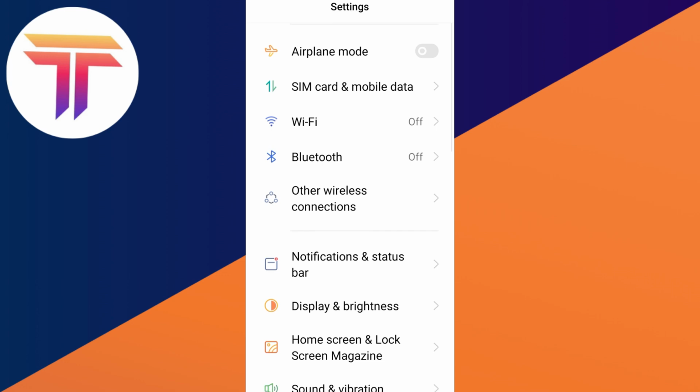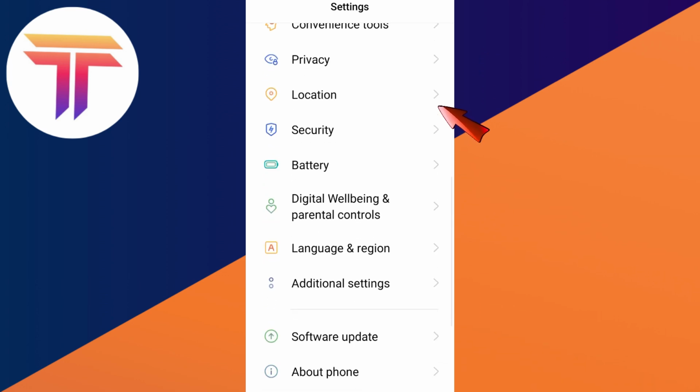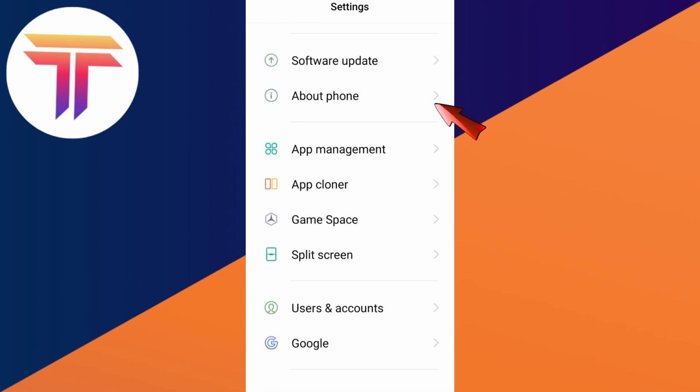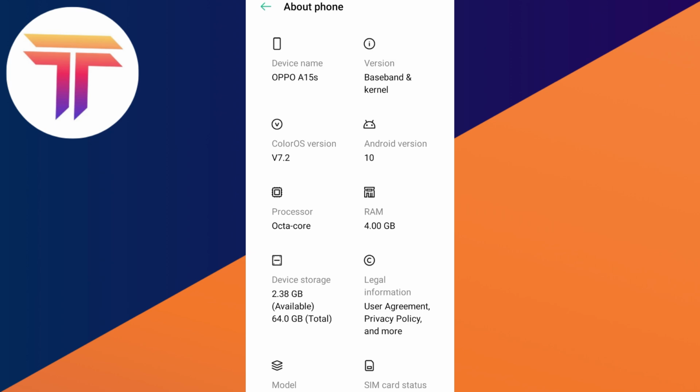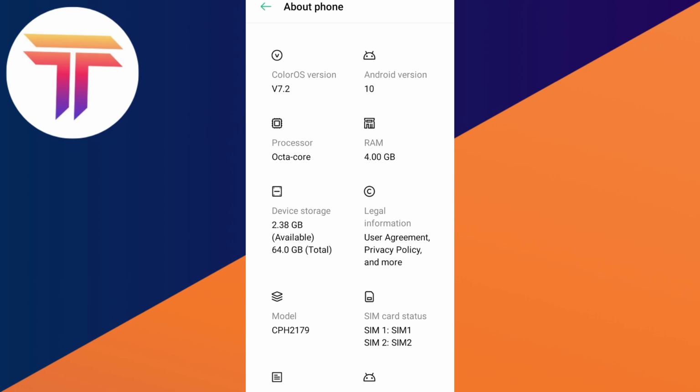If you're using Android, it's easy to check or see your Android version. All you have to do is go to your settings and then look for About Phone. It's so easy to see. You just have to click this About Phone right here. And once you tap this About Phone, you can see here the information about your device.